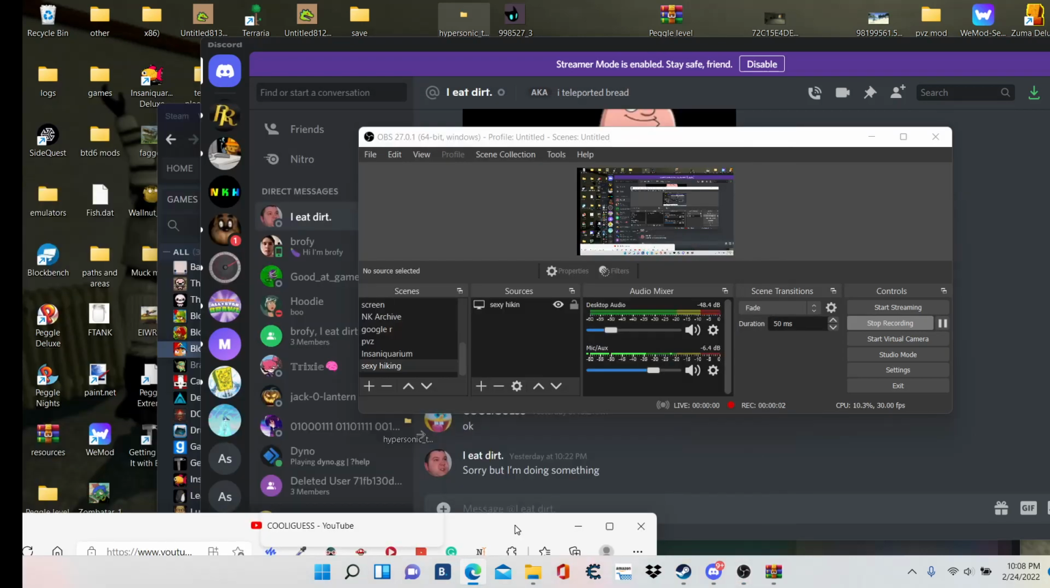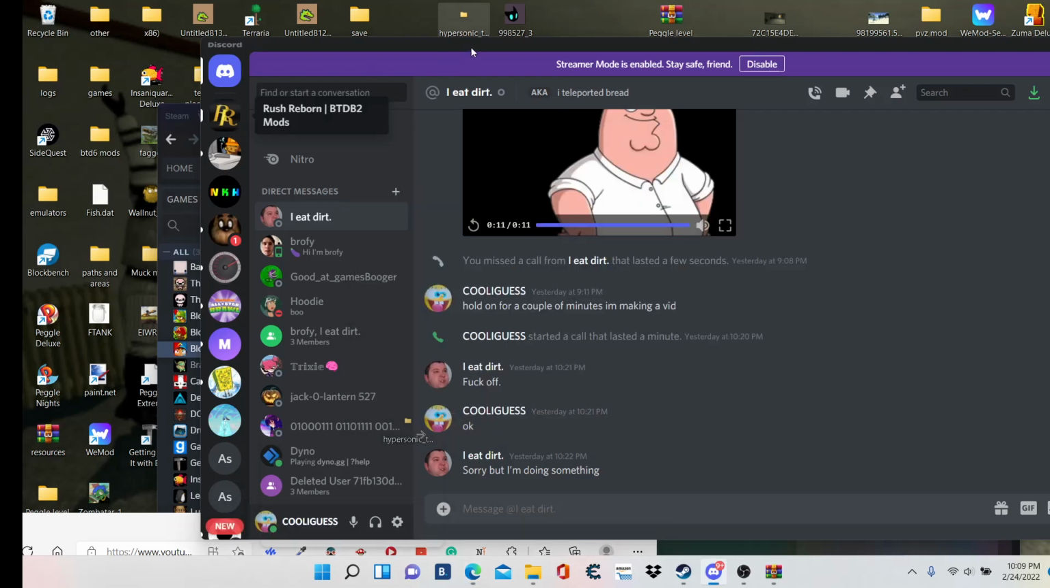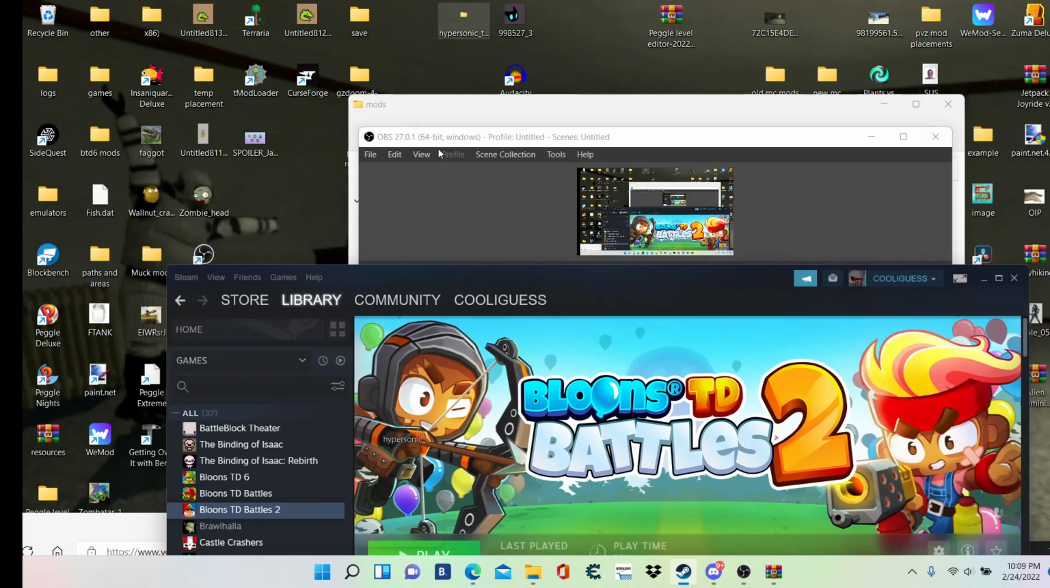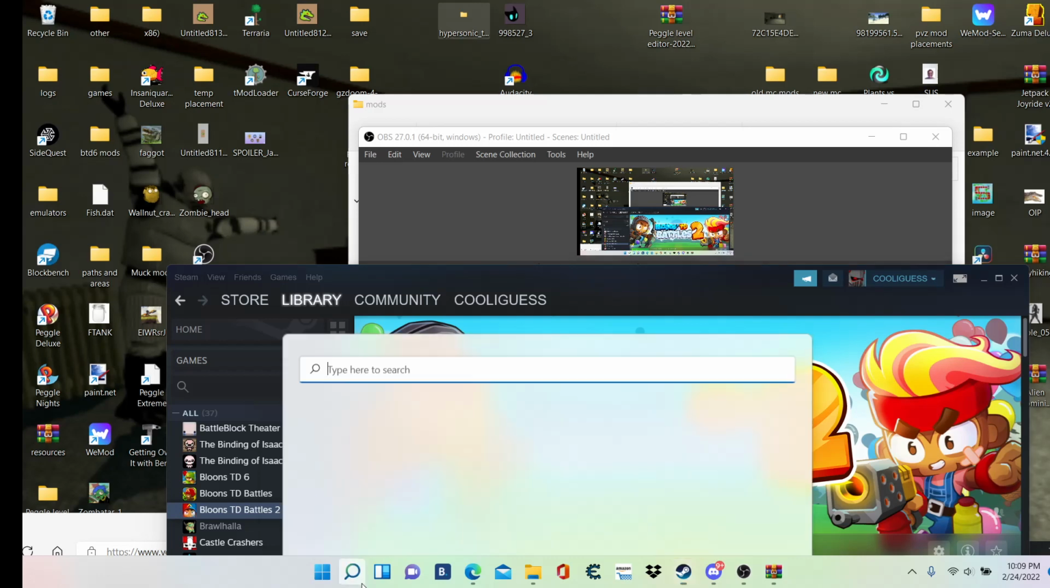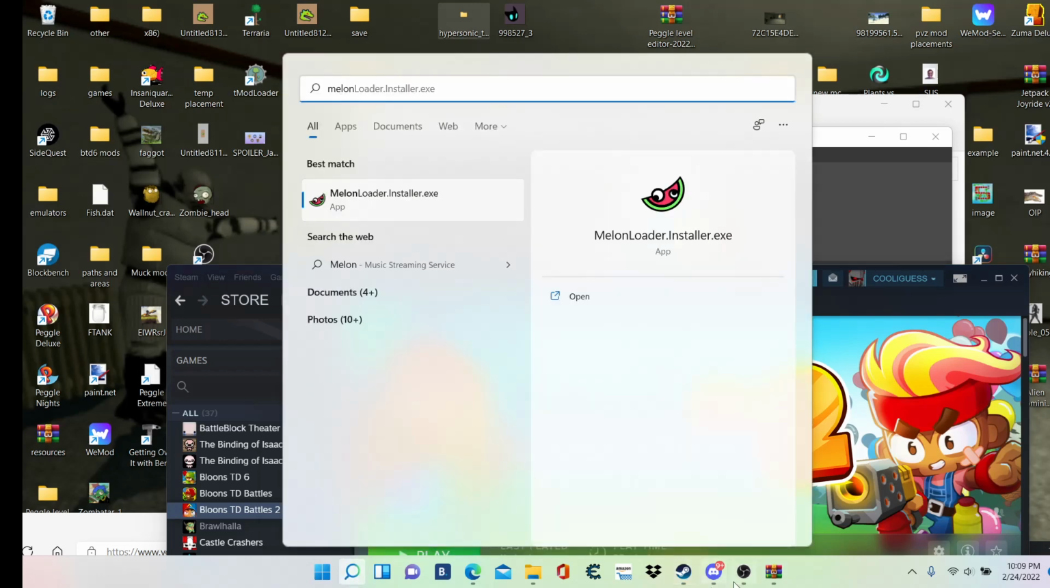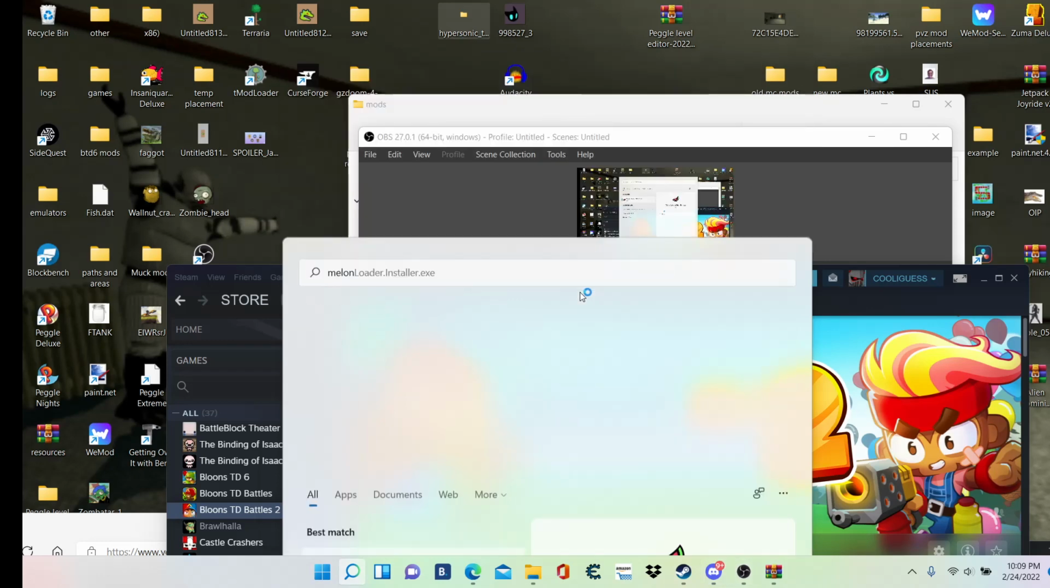Everyone, today I'm going to be showing you guys how to mod Bloons Tower Defense Battles 2. So first of all, what you're going to want to do is get Melon Loader. Say if you already have Melon Loader.